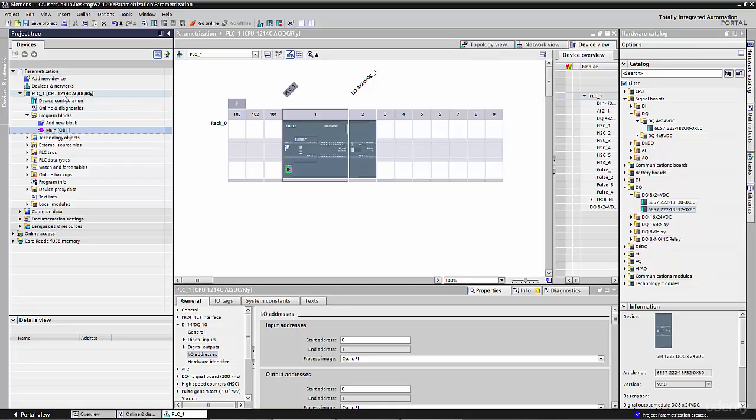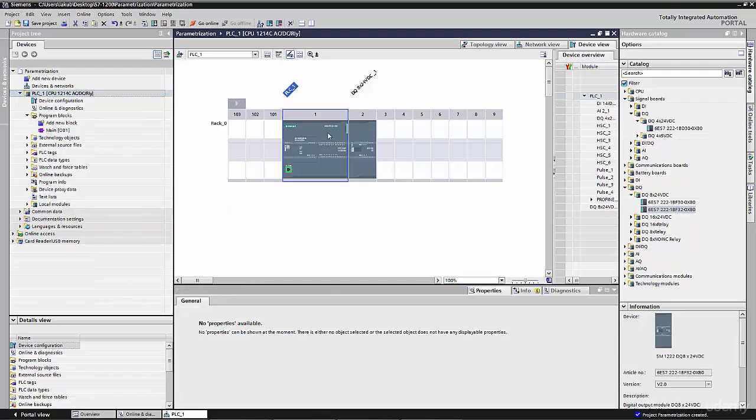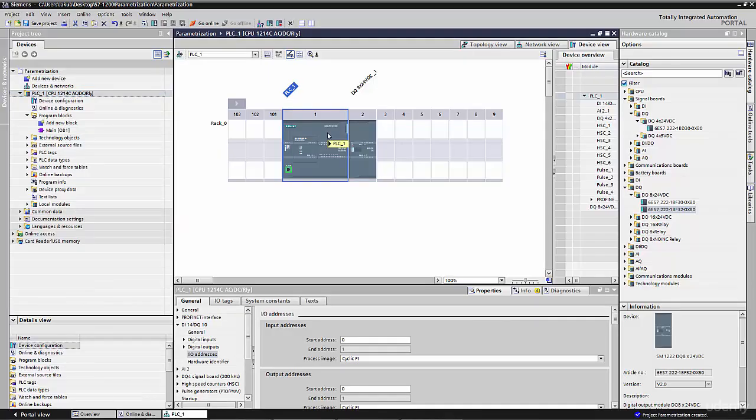If you want to be sure what exactly you download to the device, you can click on this folder PLC1, right-click, and here we have download to device, and here you see hardware and software, hardware configuration, software. So you can check which method is the best for you. I always remember that from hardware parameterization I download only the parameterization of the hardware.